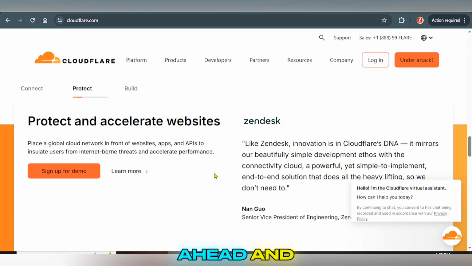You can simply go ahead and install it on your website. All you need to do is sign up, add your website, get the right things connected, and you are good to go.